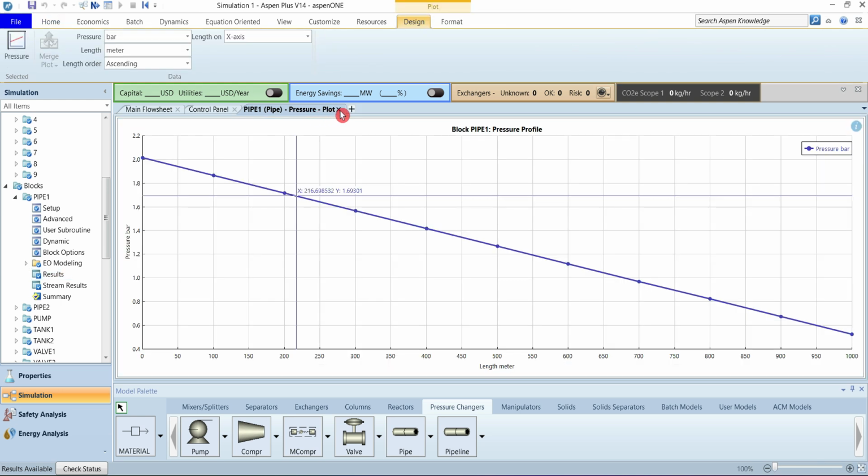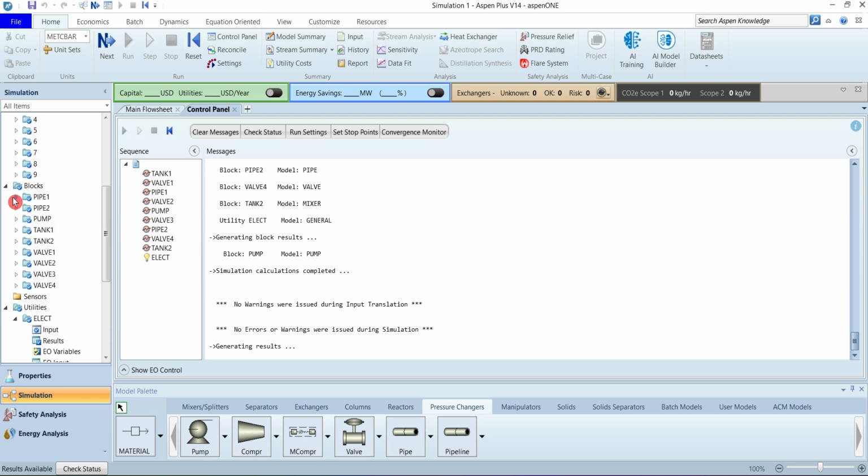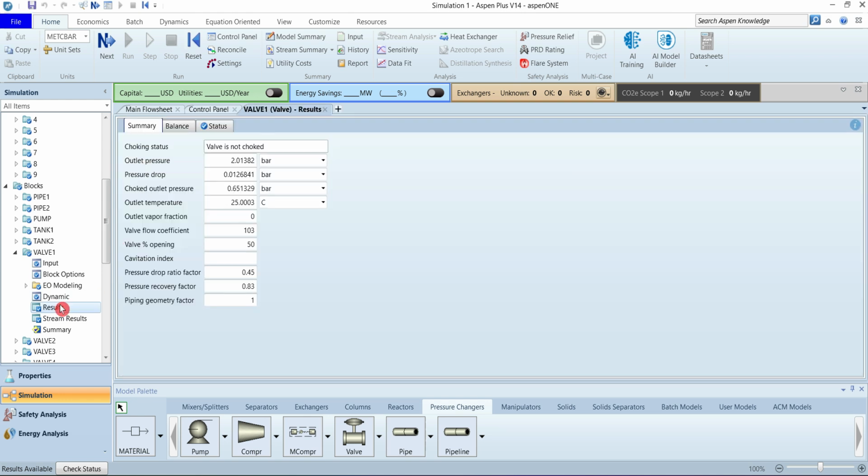Similarly, let's view results from the valve. What information is available there? Let's open any valve and go to the results. In the valve results, the first information is whether valve choking will happen or not, and we are good to have the information that the valve is not choked. With a 50% opening, there is a minimal probability of any choking in the valve.